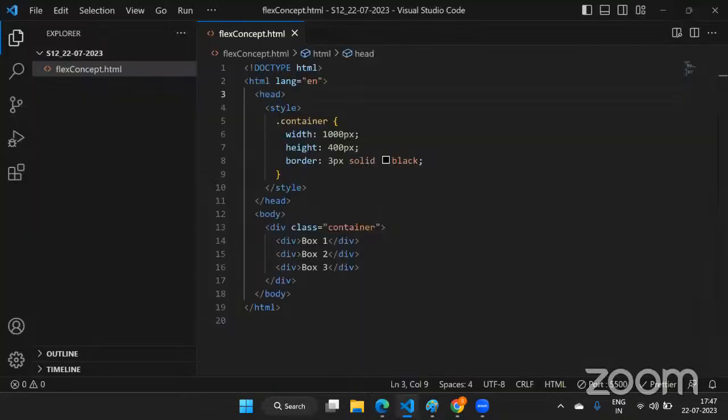Now, can I say this as a flex container? Can I call this container a flex container?